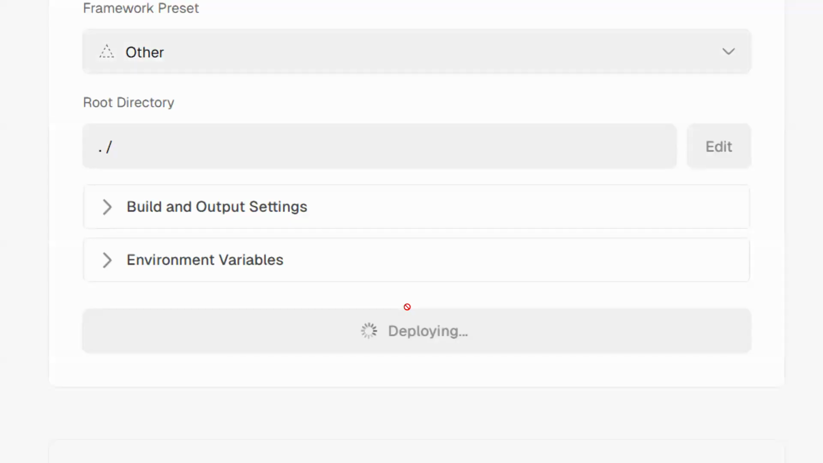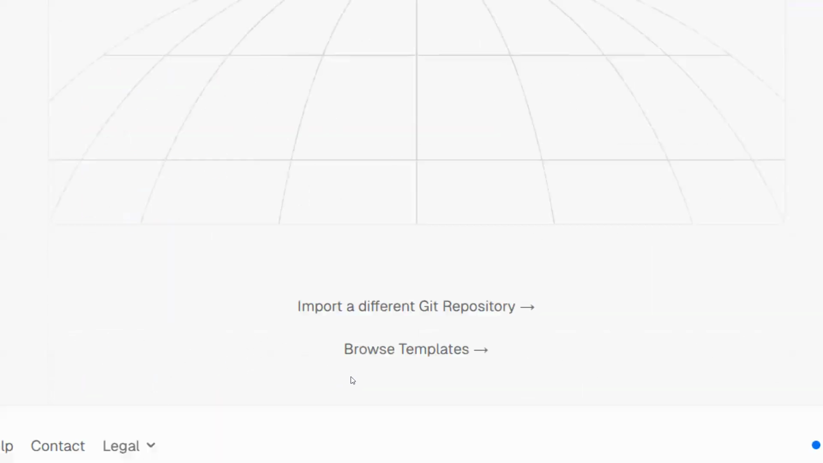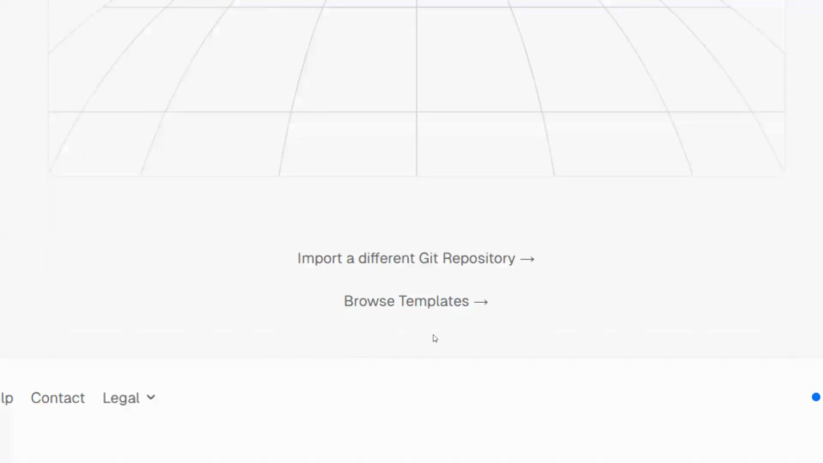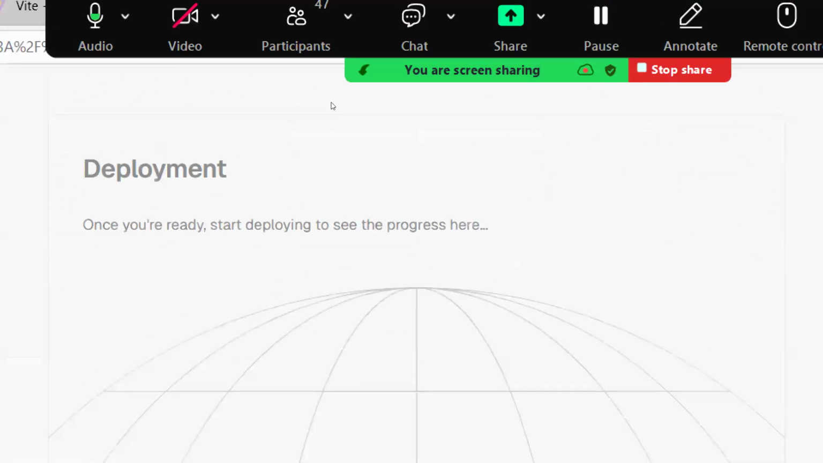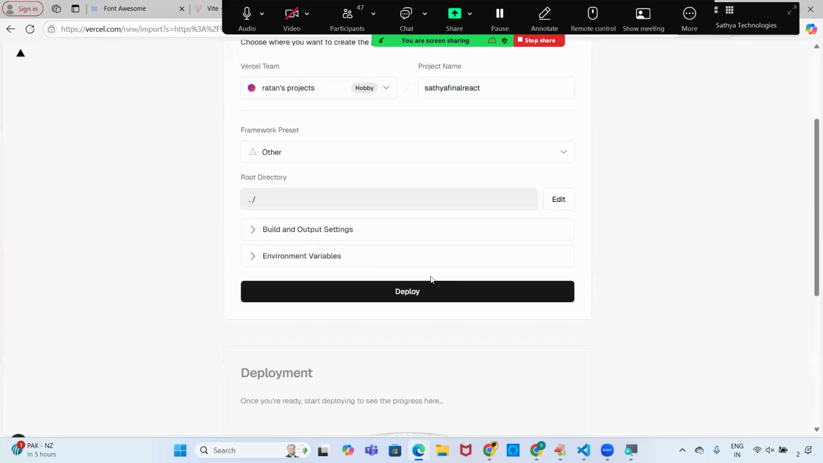Then it is deployed. But in my system, the project is not pushed, right? That's because it is a ReactJS project, and I have some company projects in the Git actually, so it won't be accepted. See guys, once everything is deployed, you can import a different Git repository or browse the templates like that. That is like the deployment you will get. Just click on.